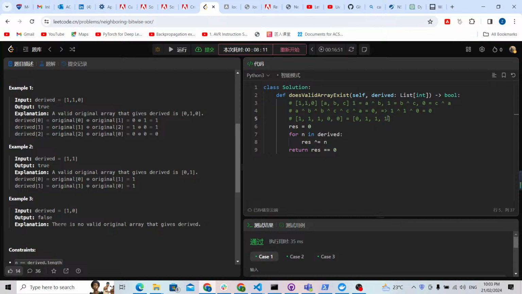Why not? Let me put a 1 and see if that's possible. If it is a 1, definitely at this position I have to put a 0, because 0 and 1 should be 1. And the first position has to be a 1 because 1 XOR 0 should be 1. But what about this position? This value is 0, but here is 1. I cannot put a 0. I have to put a 1, right? Here I have to put a 0 because 1 XOR 0 is 1.